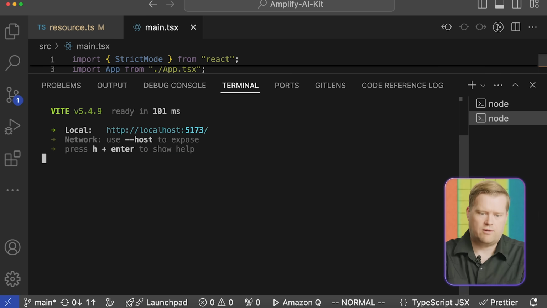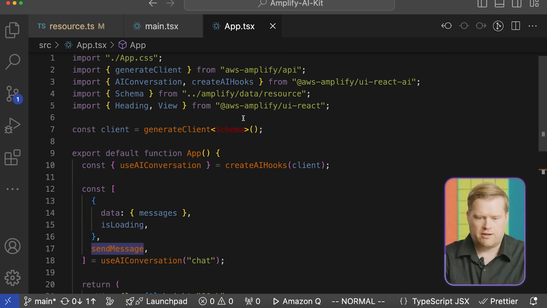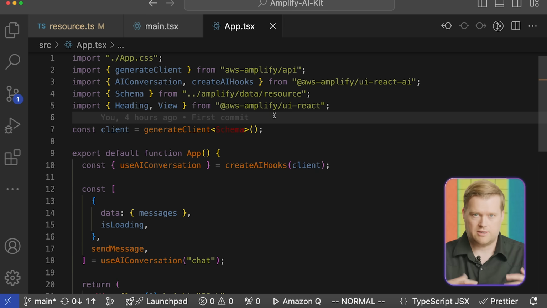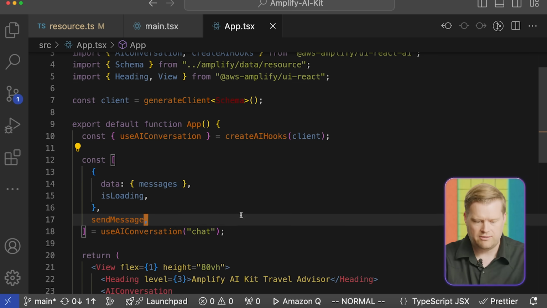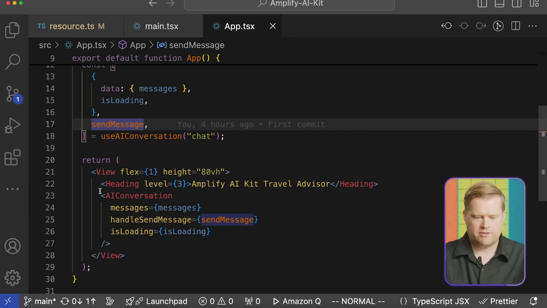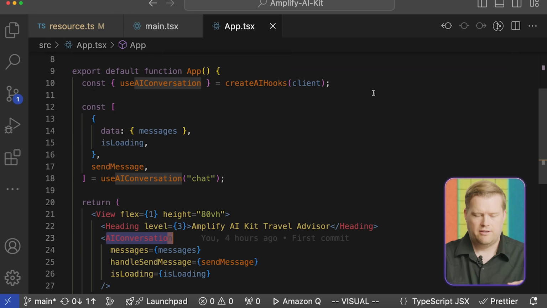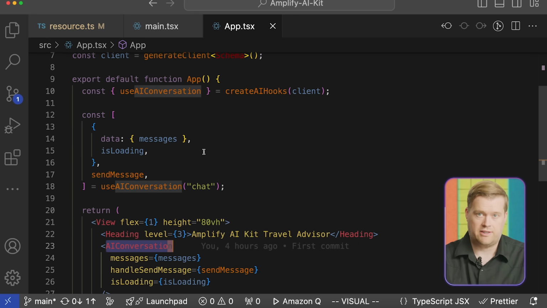Now, one other thing that we'll need to set up real quick is the App TSX file. And this file here will have everything we need to actually talk to the chatbot. We have createAIHooks, and we'll have this generateClient that we'll need to set up. This allows us to talk to our backend. And then we'll have this thing called useAIConversation. So we'll set up this hook from line 12 to line 18. And then we'll use this AIConversation component, a connected component from the UI React AI library. And we'll just have these messages, sendMessage, and isLoading, which are passed in from the hook itself.